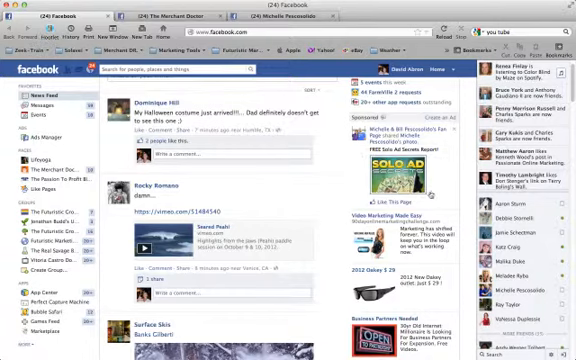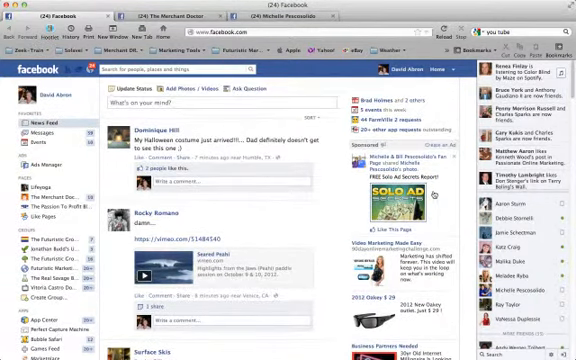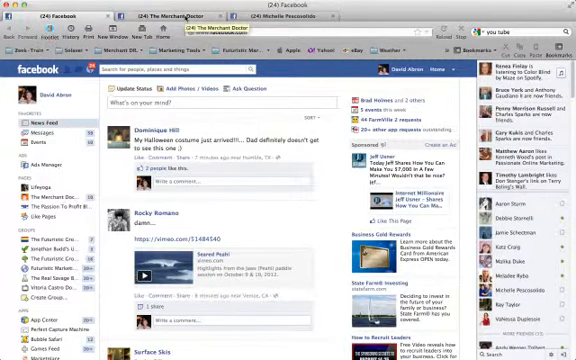So again, these are all great ads to sell the click, okay? So next is the opt-in form. The ad goes to the opt-in form, and I want to show you a couple of opt-in forms.